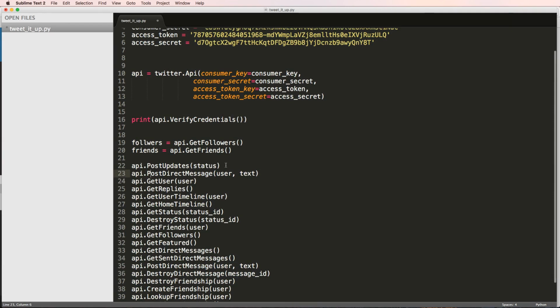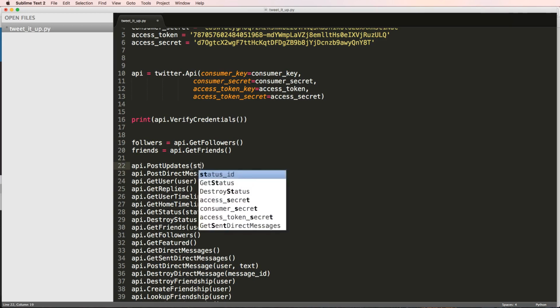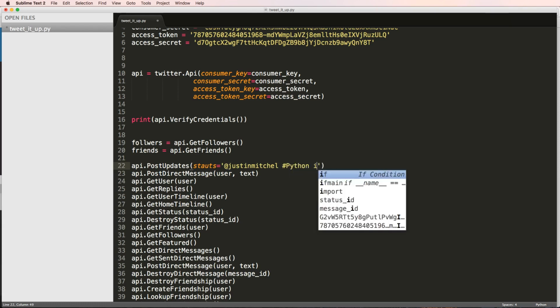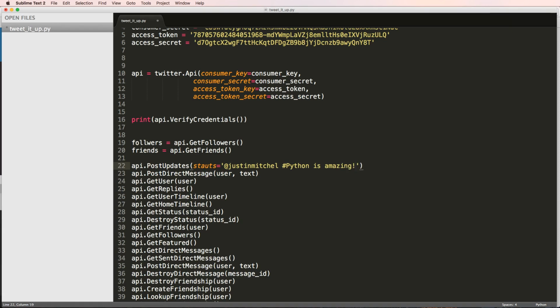Post updates. So let's say, for instance, we wanted to actually post an update specifically for this particular user. So we could do that by just simply saying status equals to, let's say, @Justin Mitchell. That's me, actually. I don't use Twitter a lot, but that is it. And then you could say hashtag Python is amazing. And then hashtag 30 days of Python, and maybe http://joincfe.com/projects.